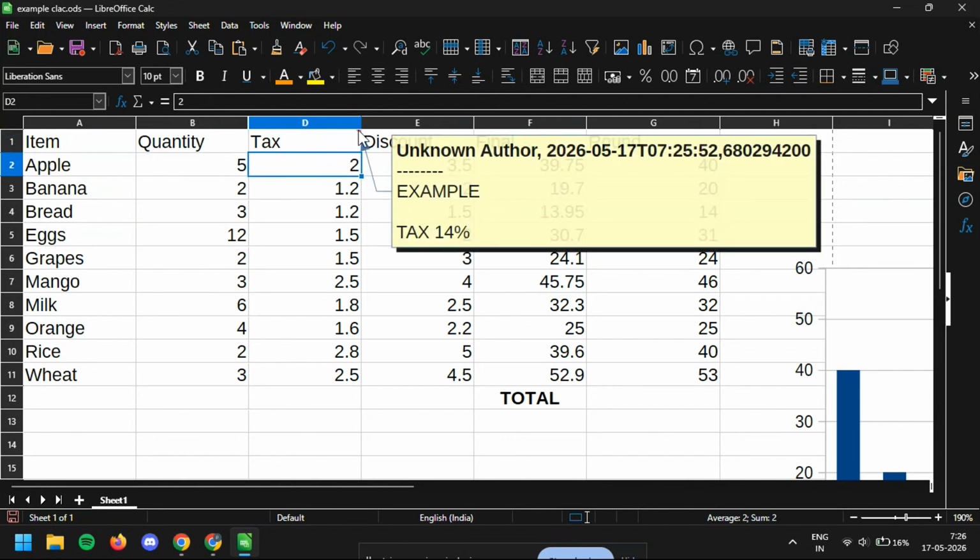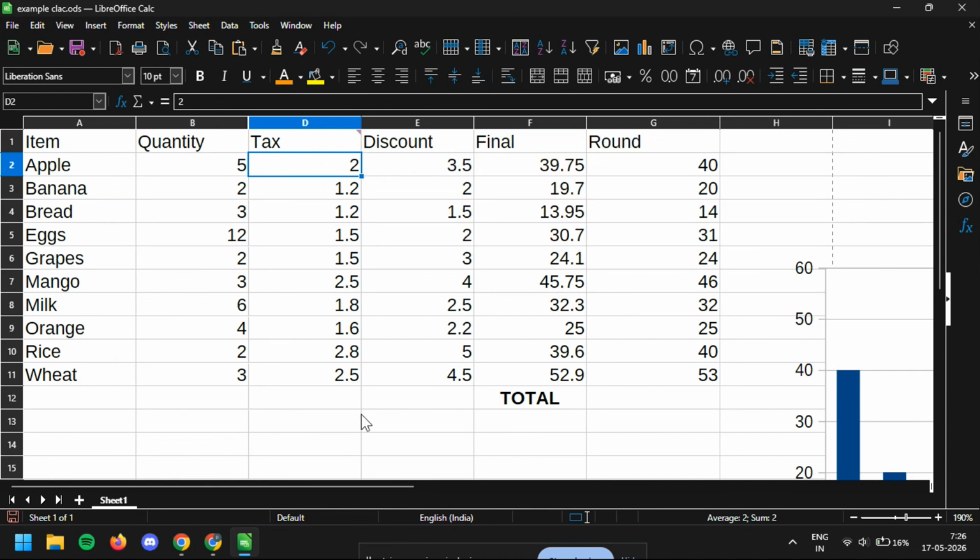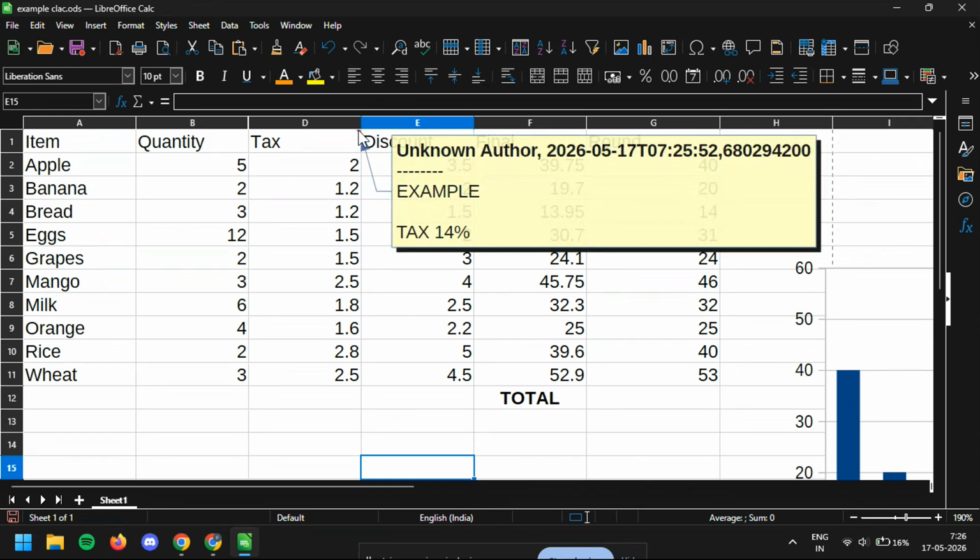This makes notes a great way to organize your spreadsheet without cluttering the visible data on the page. Instead of adding extra columns or long explanations directly into your sheet, you can keep the main data clean and still include helpful details where needed.